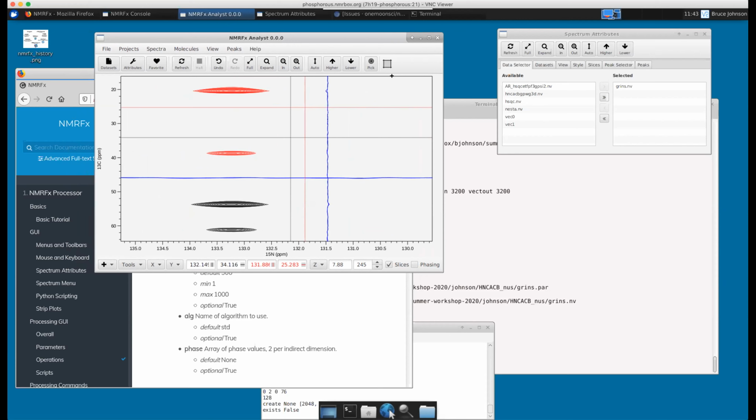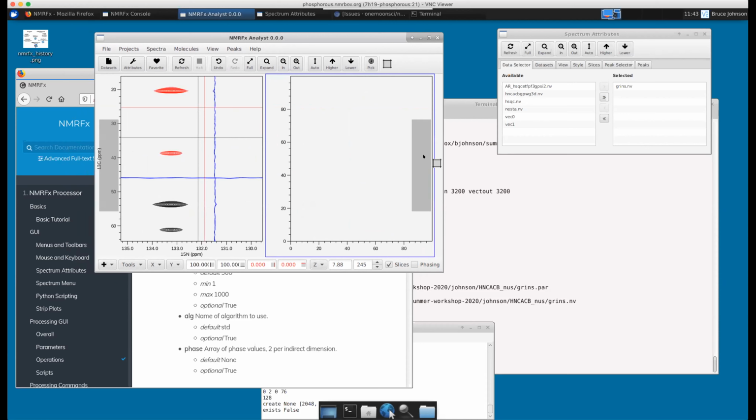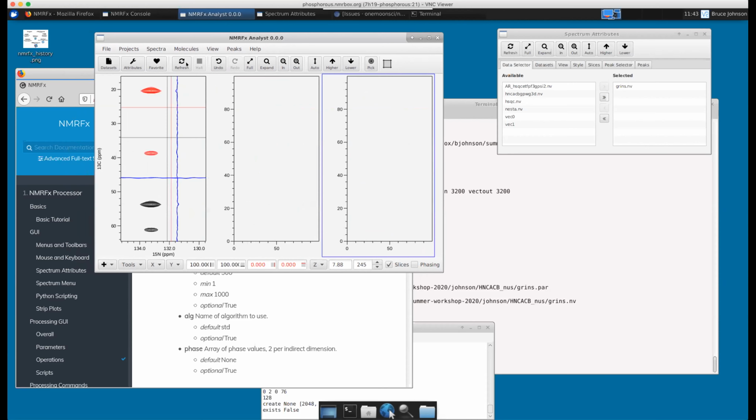So you can add multiple spectra, and we can add, boom, more, and there are other ways to arrange them and lay them out.